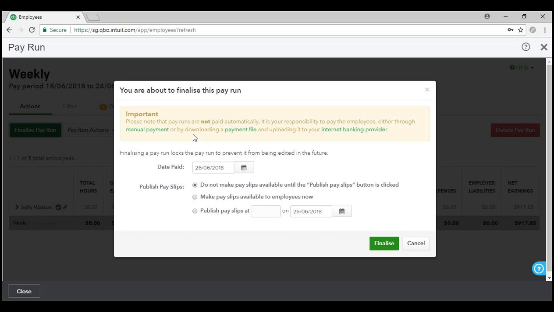You'll also note up the top here that this little warning says that by finalising your pay run, this is not actually paying your employees. You still need to go in and either manually pay your employees or download your payment file, which is your ABA file or your BPay file. So by finalising the pay run, this is not actually transferring those funds into your employees' bank accounts. The date paid of the pay run, which was the 26th of June, was the date that we had selected earlier. That's already default set in there.